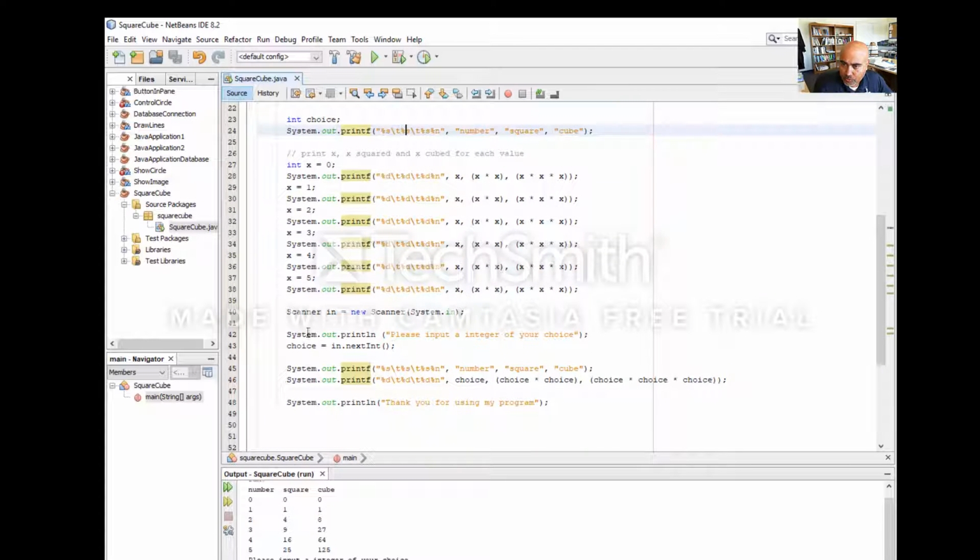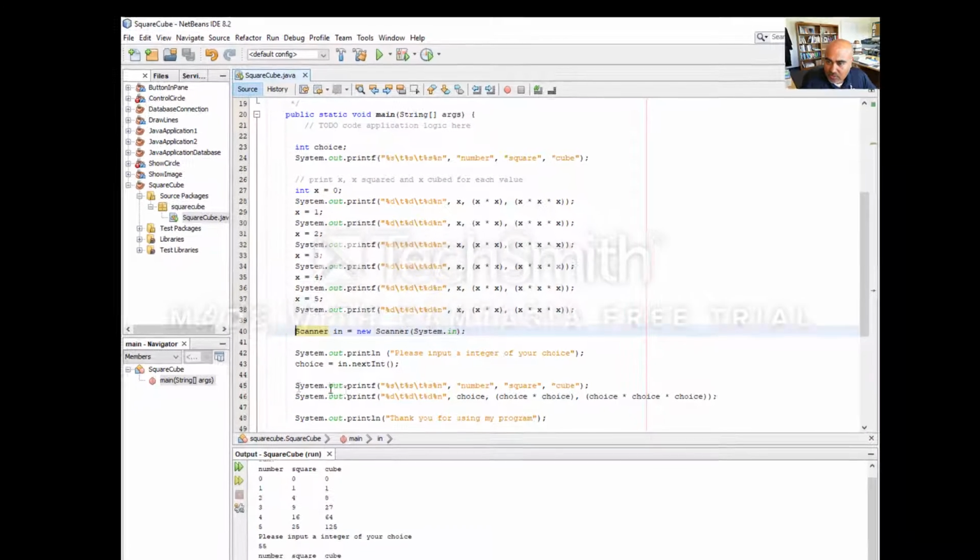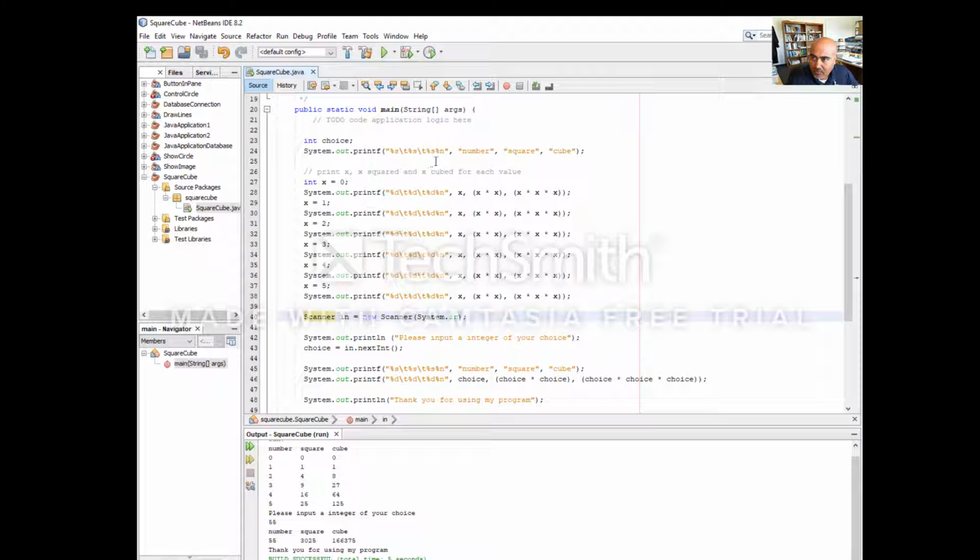But then what I wanted to do was also make it interactive. So I created a new Scanner object with this new statement, and then I asked the question for the users to input a value, stored that value in this variable that I had defined earlier here as choice, and then used the system out printf to again rewrite this number, square, and cube and display my value. But instead of x now, I'm going to use the value that I have stored in choice. So that's my value, that's my squared value, and that's my cubed value. And then I have a statement saying thank you for using my program.